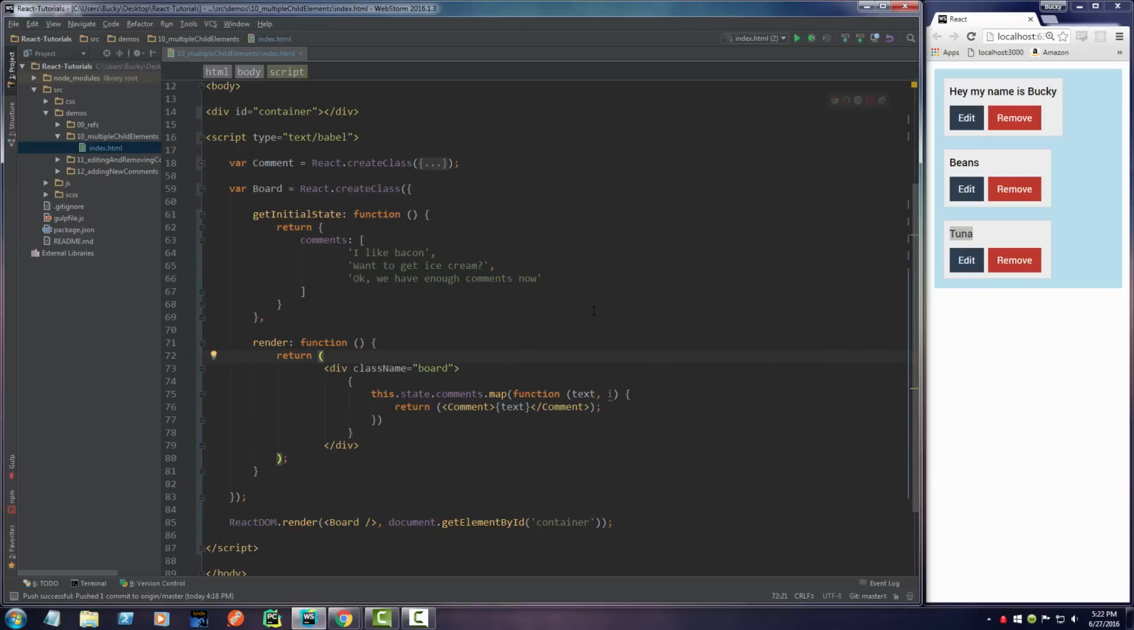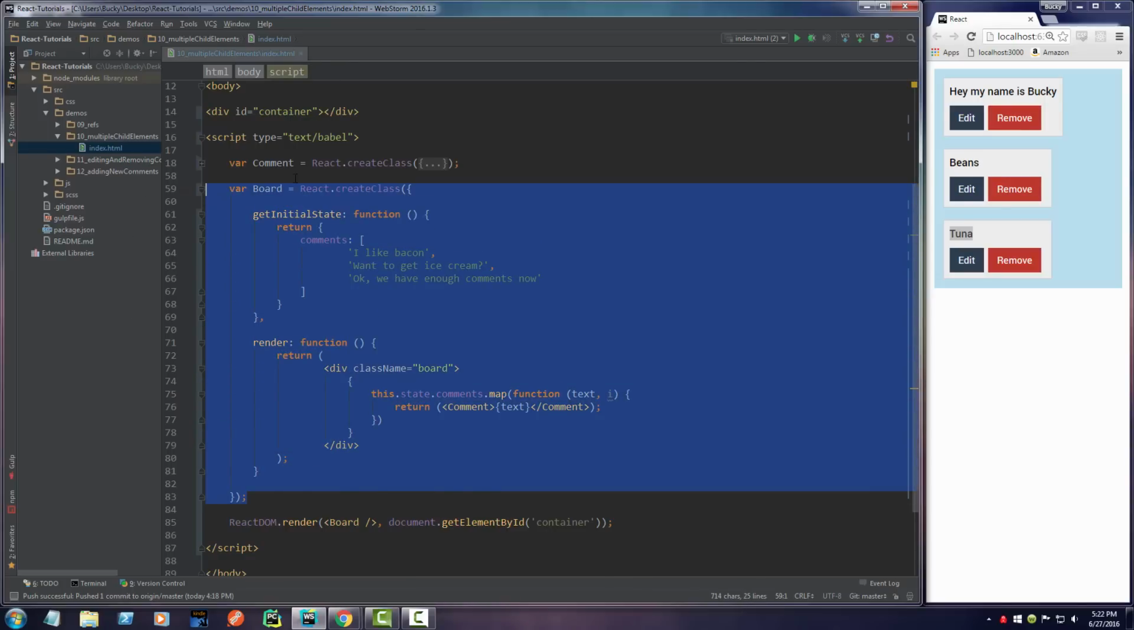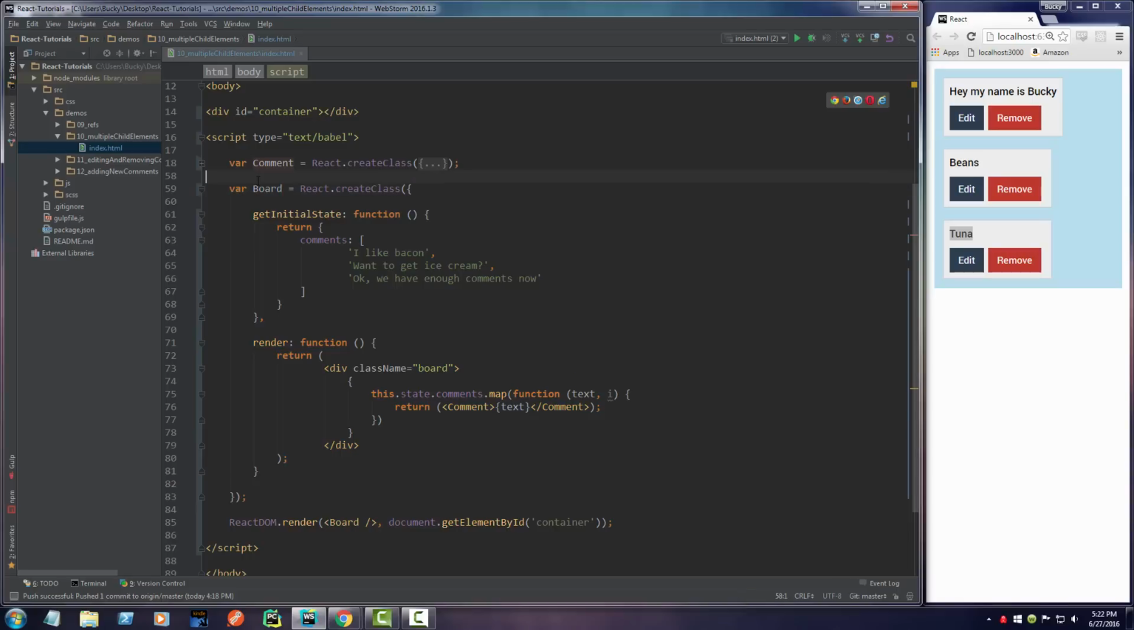However, here is the one issue that we have. Right now we're just creating a bunch of comments, but we still don't have any really unique way to identify each one. The reason that we set up this new kind of architecture is because we wanted this board to be a manager for all of the comments. So in order to have control over these comments, we need to give them a unique identifier. Now, the main way that you do this is you use a key.